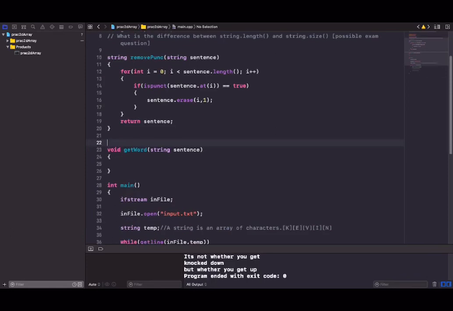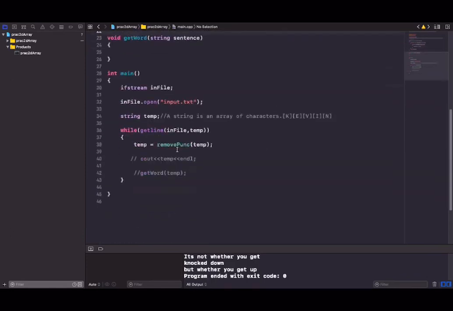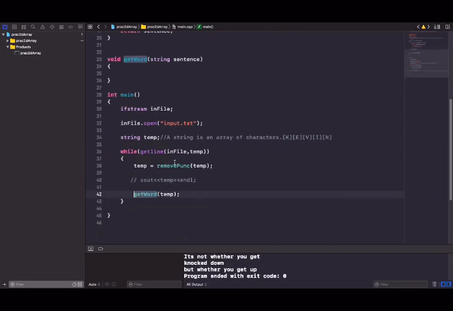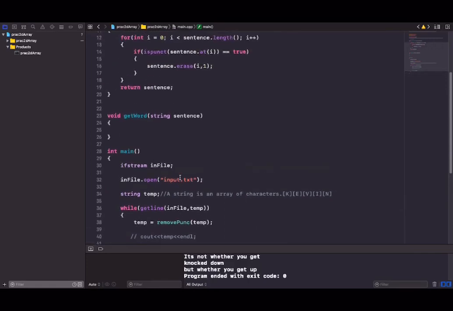So after we remove punctuation marks, we're then going to use our get word function. I'm going to uncomment that for now. Get word takes in our new temp, and the new temp does not have punctuation marks at all. So one of the bullet points that I had in the brief, I cleared it.